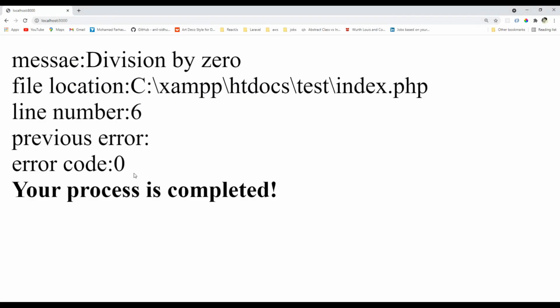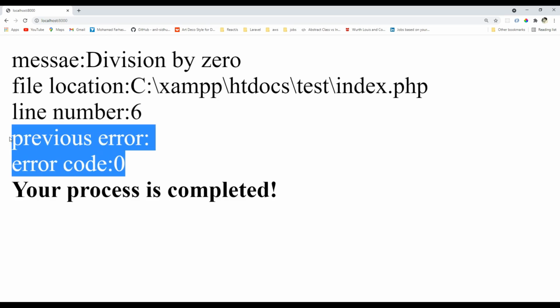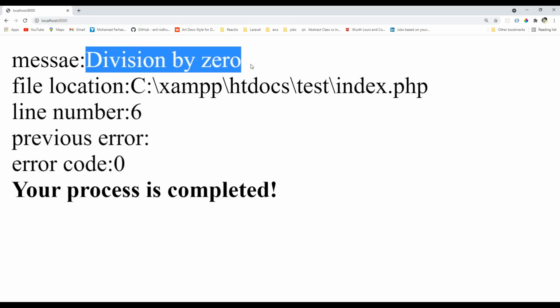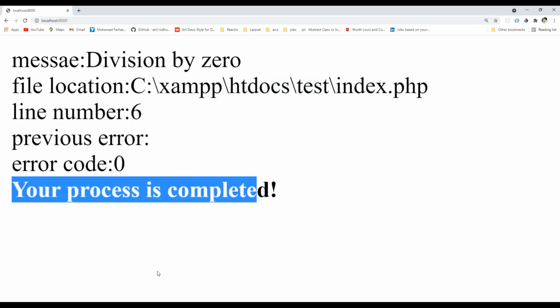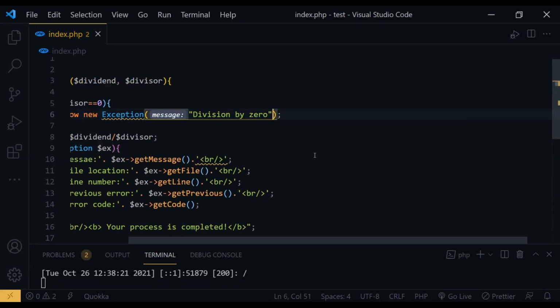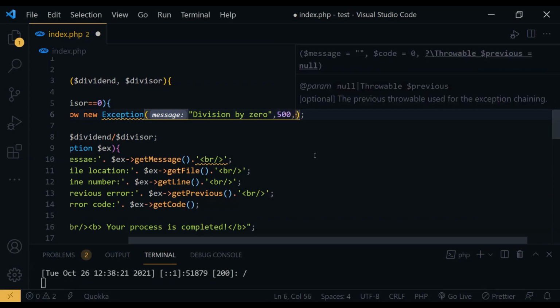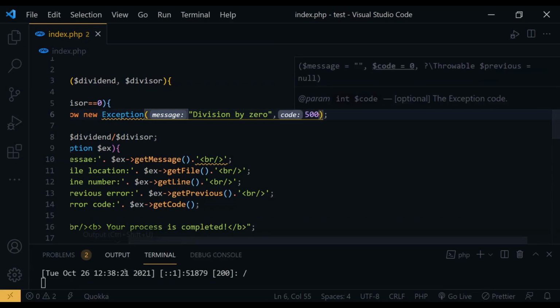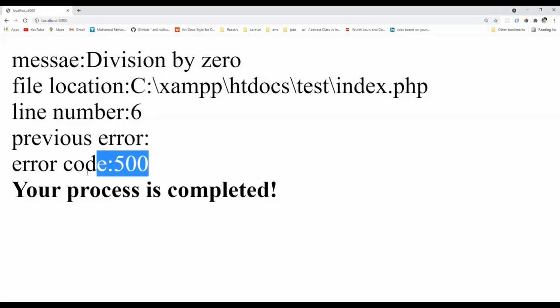Okay, now we can see the error code is 0, and the previous error is null. We need to add these to our exception; otherwise it will return the error message divide by 0, file location, line number, and your finally block. Within the code we can give 500 as an error code, and we don't have a previous error message. Let's go to the browser and check. As you can see, it comes as the error code.